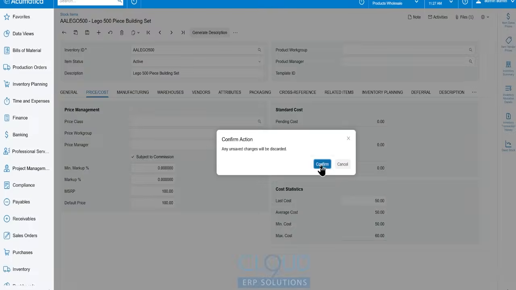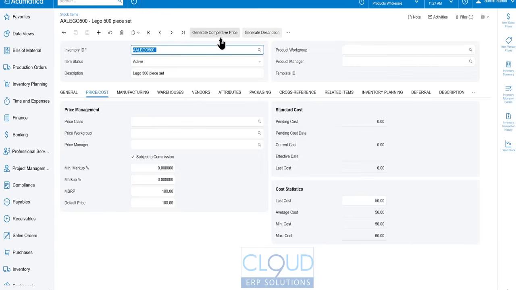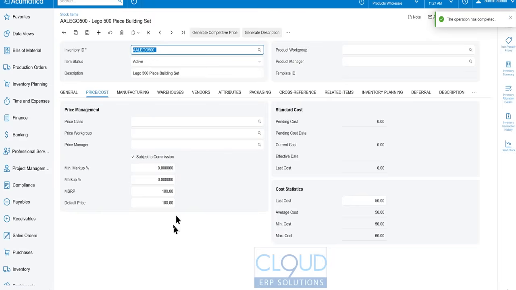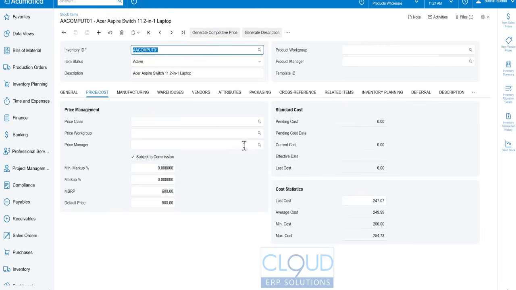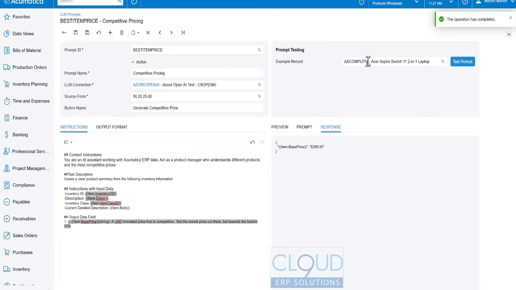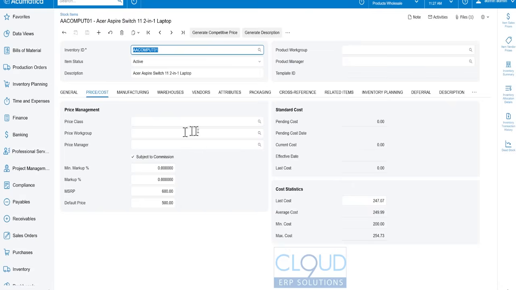So let's escape from this. You'll notice we now have this competitive price, so we'll click on Generate Competitive Price. And we have $100. But let's go back to the Acer laptop, because that's why I had the price wrong. My mistake, I was on the wrong item. Over here, we were looking at a Lego item. I just switched to the Acer, so let's do this again. Generate Competitive Price. It's currently $500.